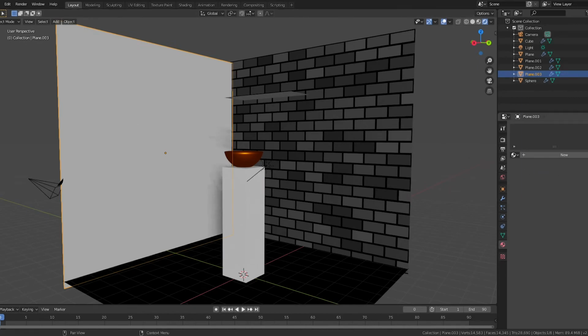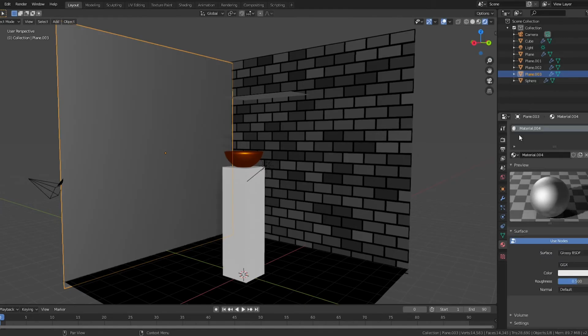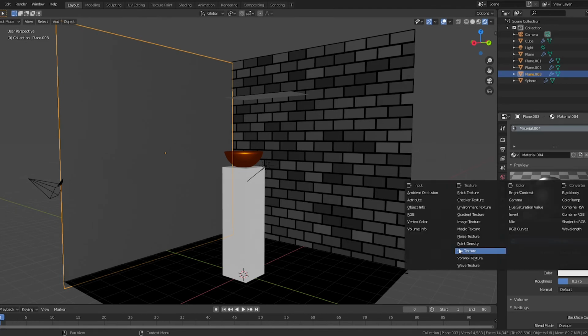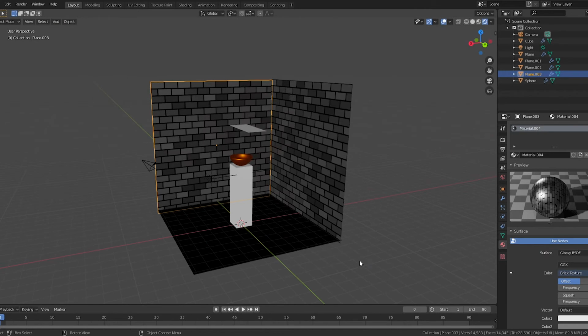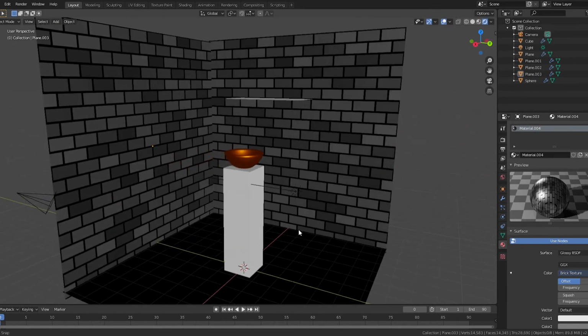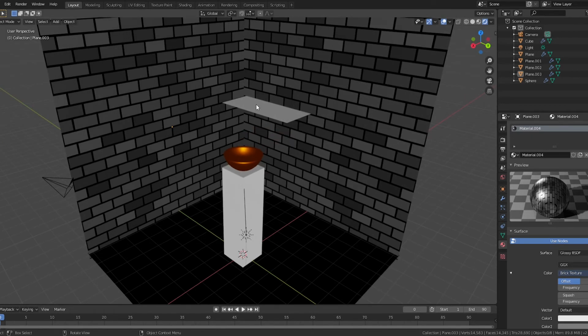So now, come to this wall over here. Same thing. Surface, glossy. And roughness, 0.275. And the color, where it has a little circle, change it to brick texture. And this one will be long ways automatically. So you can see these don't really match up, but that's okay. You can fix that if you want. I'm not going to take the time to do that.